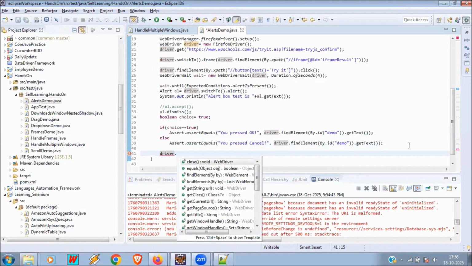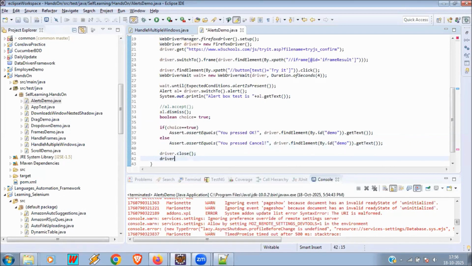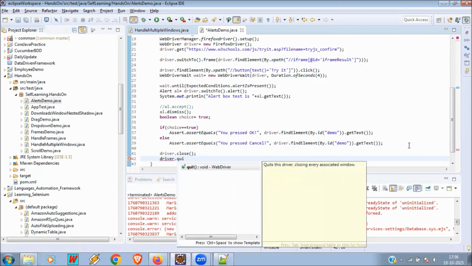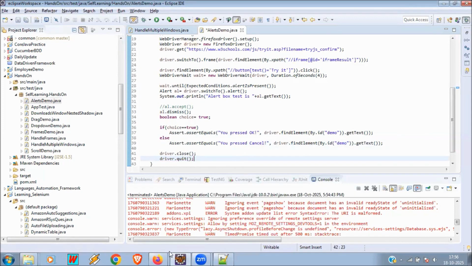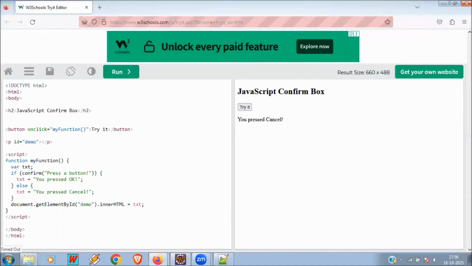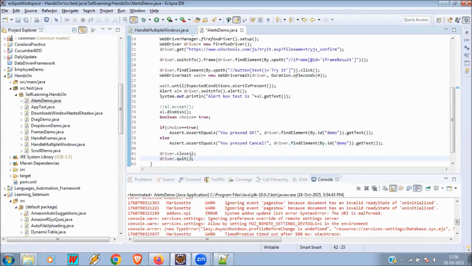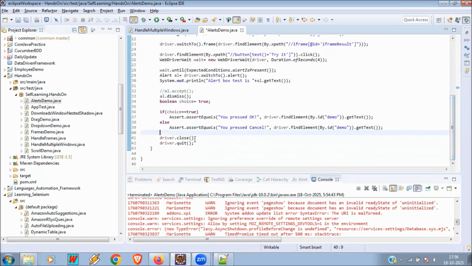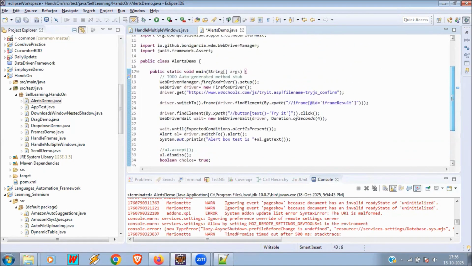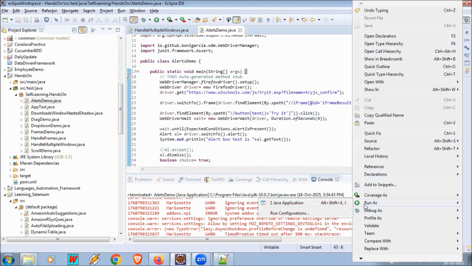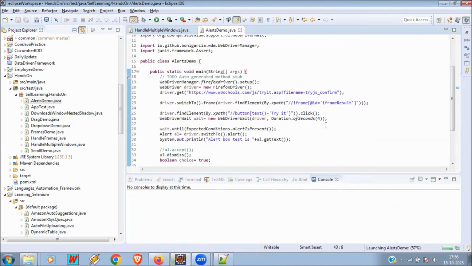We will also close the browser at the end: driver.close and driver.quit, so that I need not close it manually all the times. Currently I have to manually close it, and this is not a good practice. I did not close it for the sake of the demo, because I wanted to show you on the web page what actually happened. But the good practice we follow in the industry is that we close and quit it through the code. So let's run it. This time our assertion should come into picture and fail the test case.